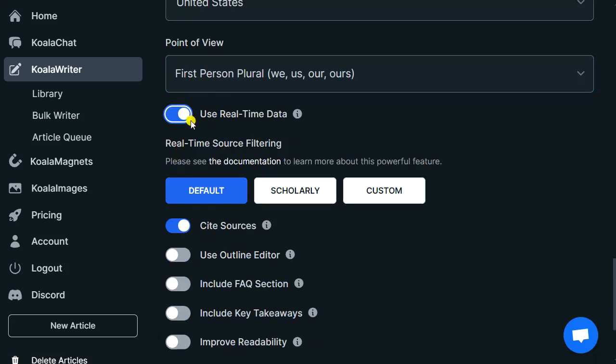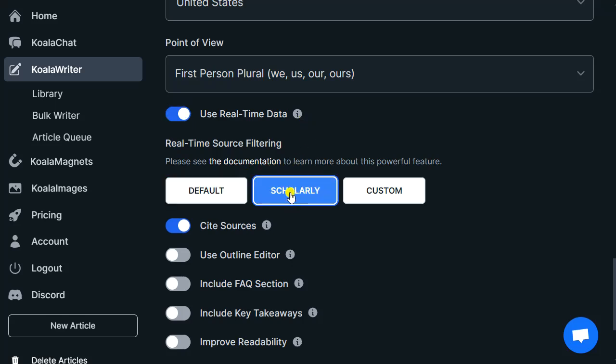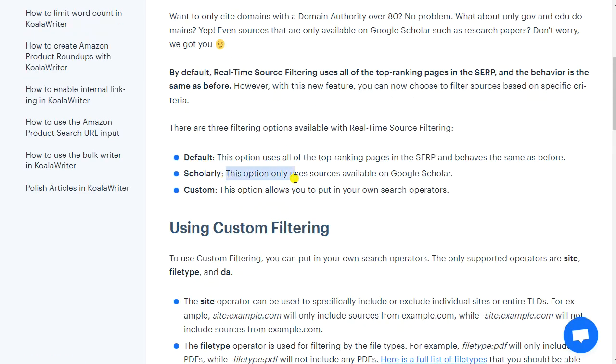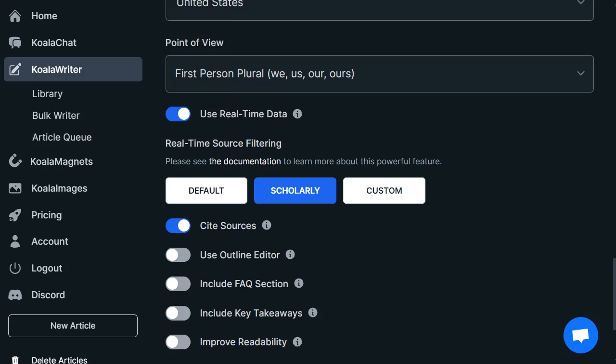And we use real-time data. This is the most important step here. We use Scholarly here, so we click on Scholarly. What does Scholarly mean? If you click on documentation, you will see Scholarly means that we only use sources available from Google Scholar. It just searches Google Scholar and gives the sources that are provided there. This way we can avoid low-quality web content, or just using other articles as sources, and we can focus on scientific sources. And this way I think we can write a useful article.